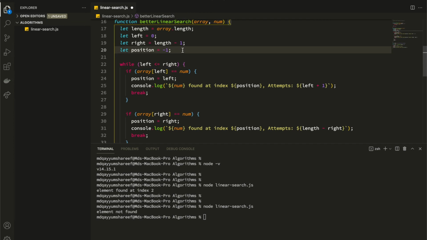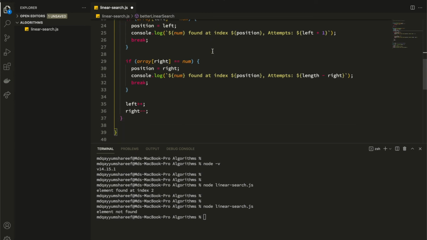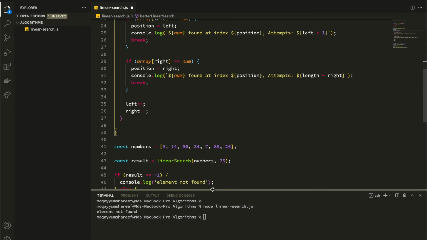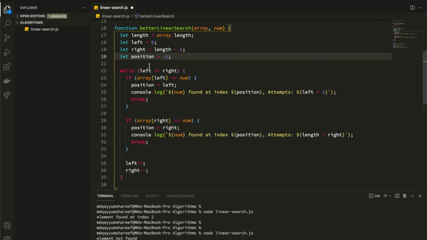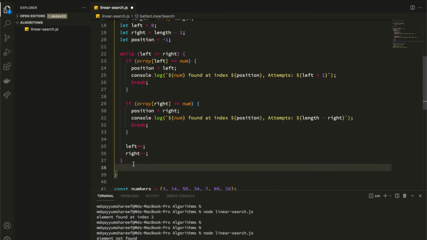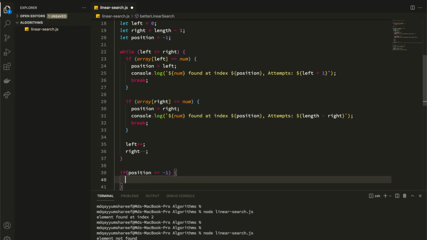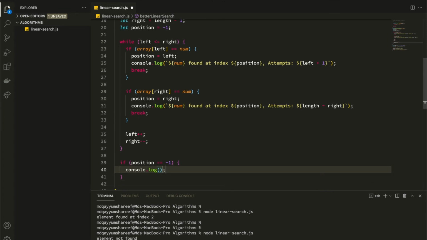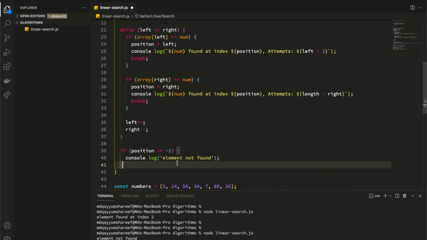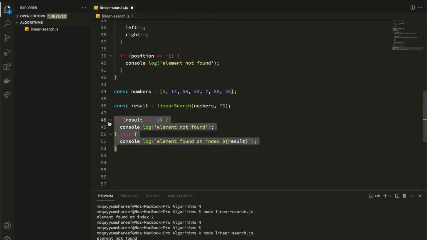And one more thing, since we have given position as -1 here, suppose if we don't find the element which has been passed as the second parameter, let's consider that scenario as well. So suppose if this while loop executes and still the position is -1, it means that the number is not at all in the given array. So let's write a condition. If position is still -1, then just give a log. Alright, so now let's run this code. Before that, let's comment out this one.